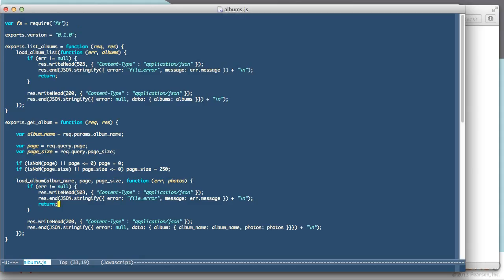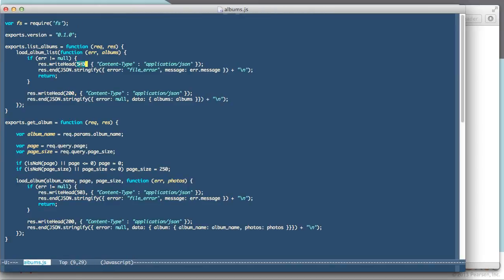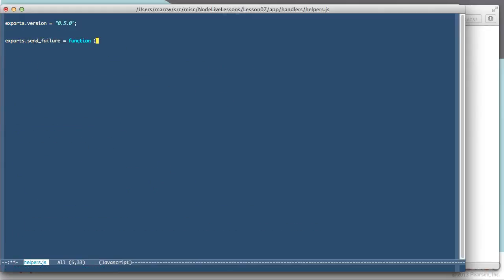Now I'm going to expose two functions. I send a lot of failure responses, and I send some success responses. So I'm going to say exports.sendFailure equals function, and what this needs to take is an HTTP response code and an error object. So let's say HTTP code and error like that, and I also need to pass it a response so that I can actually write to the response object. So what I first need to do is get the code off the error object.